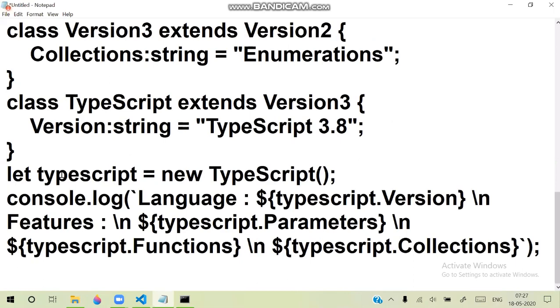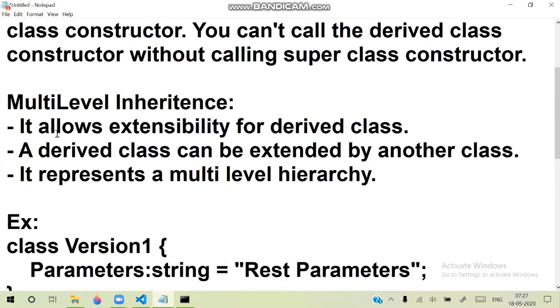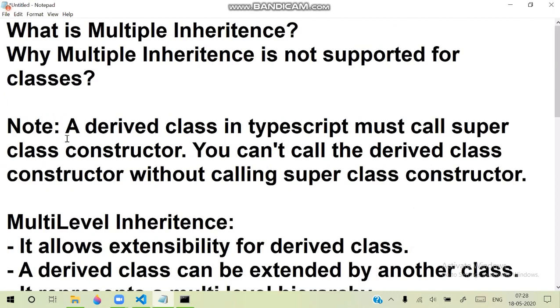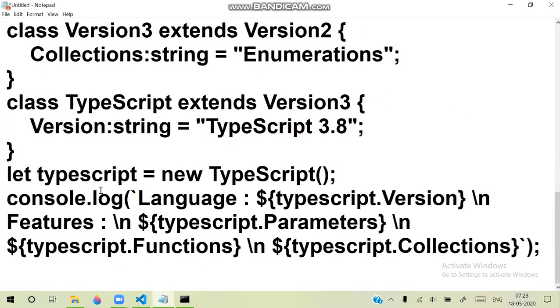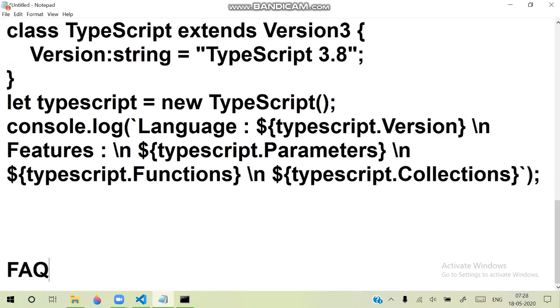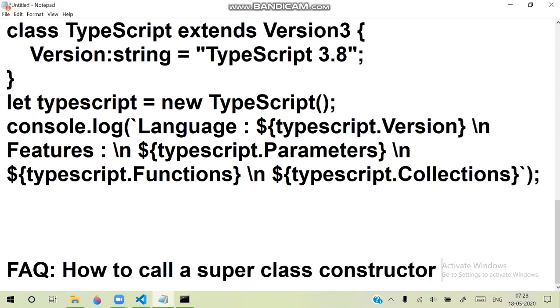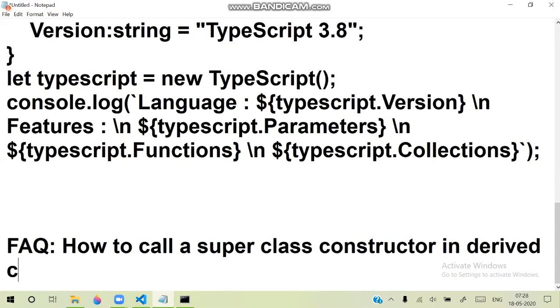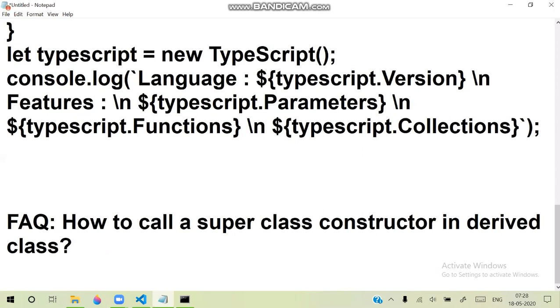Now here one more point is you might have observed it and you remembered it. Because that also comes up like a question: how do we call a superclass constructor in a derived class? I hope you have observed that. That is the basic thing you might have observed.